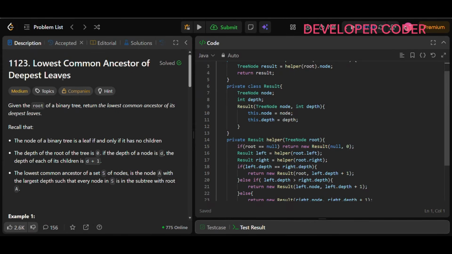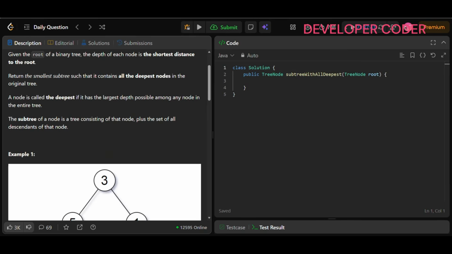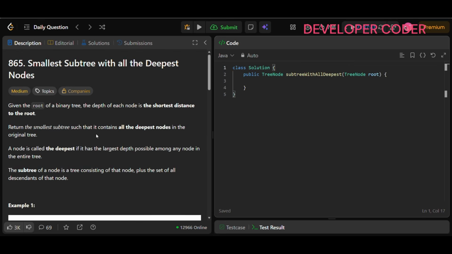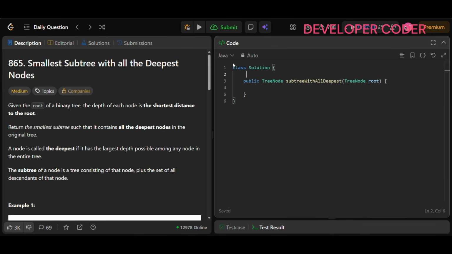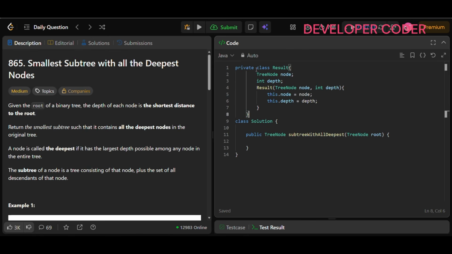So here, let me show you this 1123. I told you that we have to return a result, and our result should consist of two things. One is the node that we need to return, and the depth, because we need to keep the max depth in the end. So you can keep it anywhere, you can keep it here or outside the class, but make sure that it should not be private in that case.